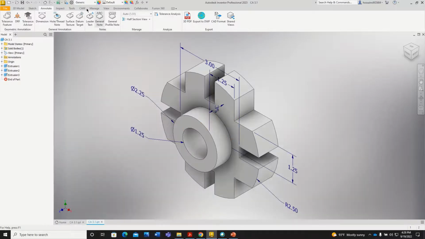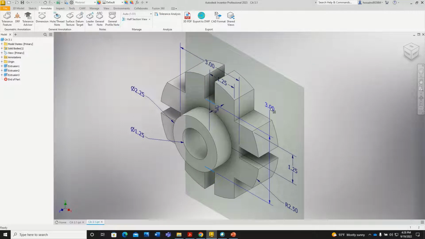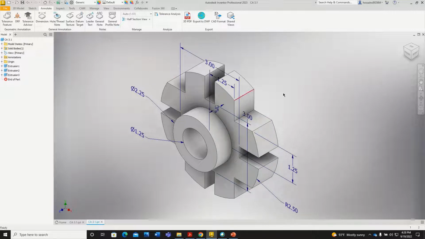I have added everything, I believe, except this line and this line, and show that this is 3 inches. Okay, you can drag it to somewhere else. That's it. Save your file.